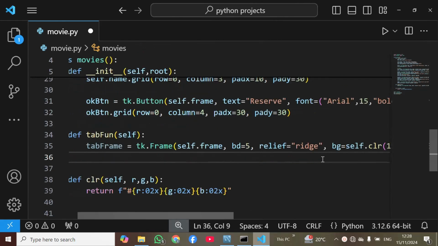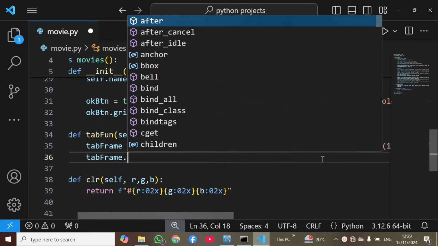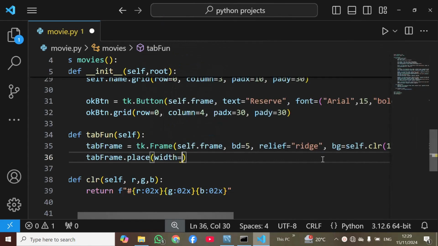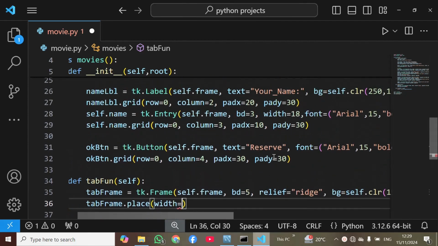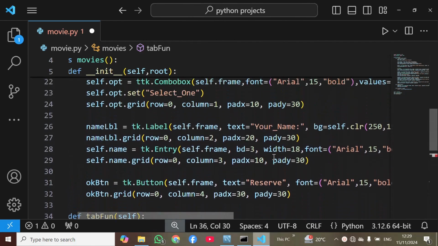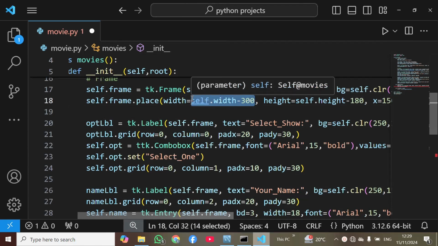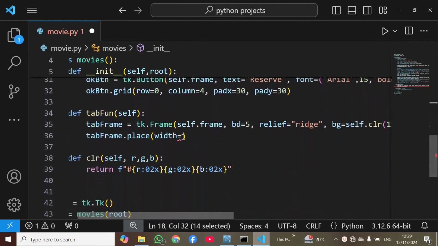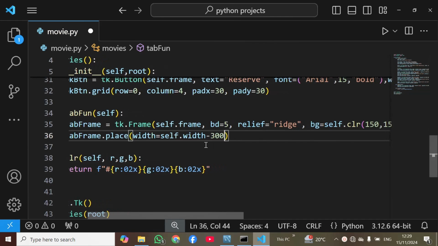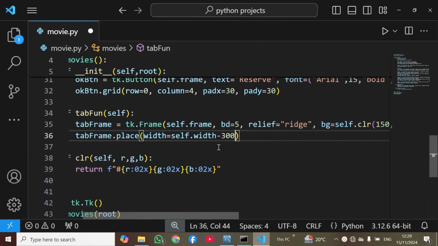Okay, so next I have to set its position, its width and height. For this we will use place method. Okay, tab frame dot place, and here I will use width property. Now we have to create it inside our main frame. So first I will get size of our main frame. So this is size of our main frame, that is self dot total width minus 300. I will copy this, and now I will paste this right here. Okay, so now this is our tab frame, and this is its width. I will decrease some width from here. So here I will use 400. So now this is 100 pixel less than main frame.